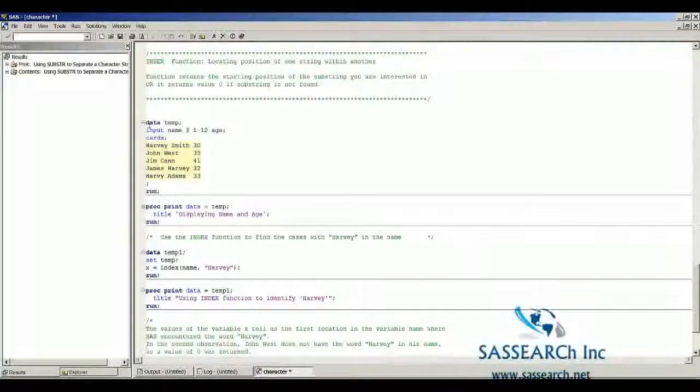So we're going to create a data set called temp, and we're only inputting 2 variables: name, which is a character, in columns 1 through 12, and then the age. So we're actually doing a mixed style input here where we're using column input and also list input. And we're reading in 5 different observations. So let's just run this code. It's very simple, practically like what we did in the introductory demonstration.